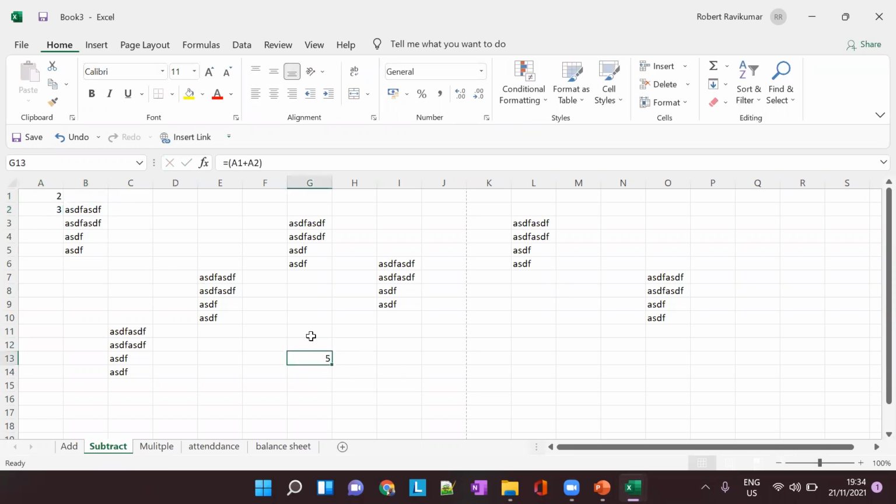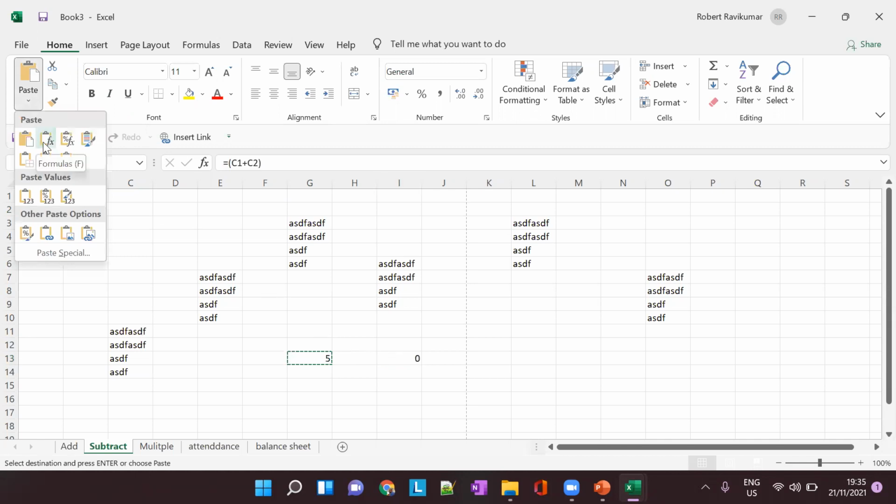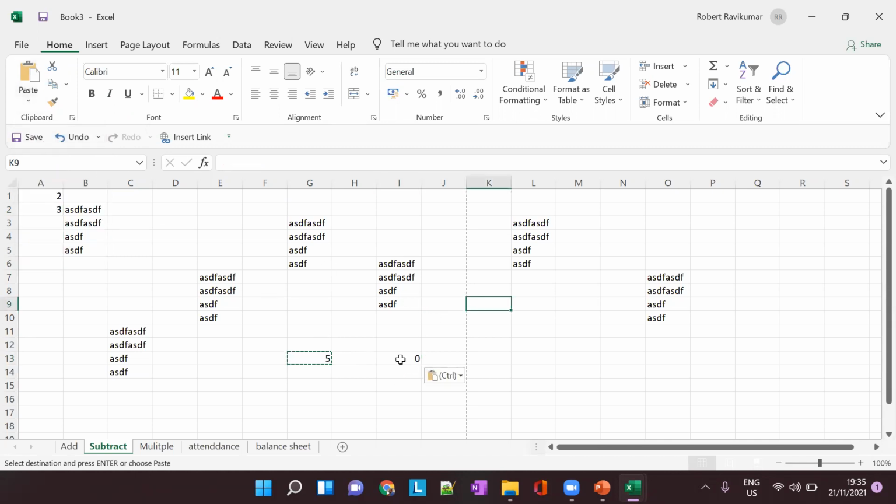If I want to copy the formula alone, I can just select the cell, say copy, and place it here. I can just say paste formula, fx is formula. Now you can see C1 plus C2 here.